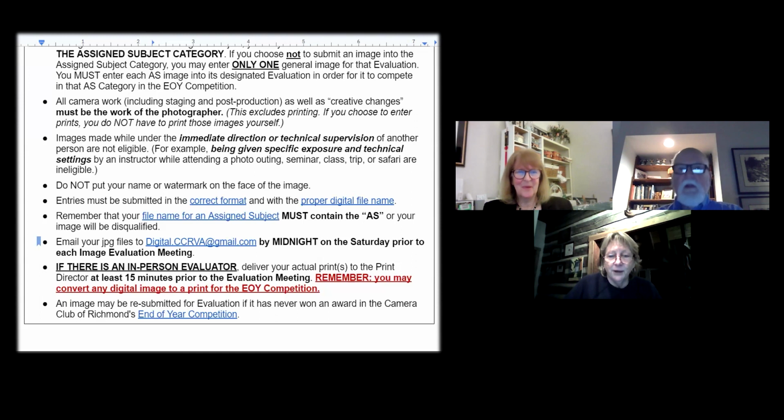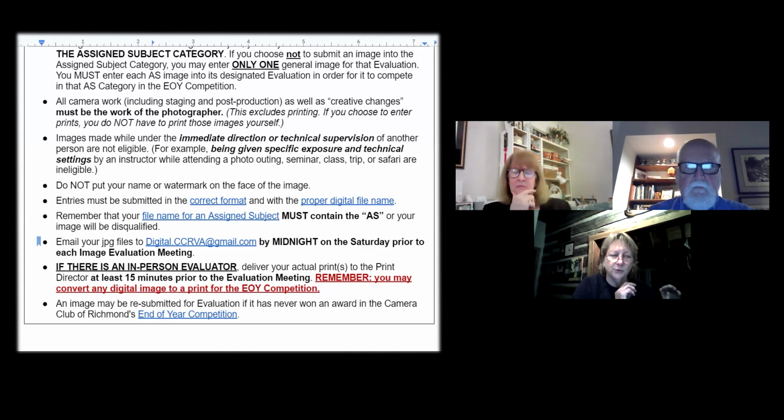If there's an in-person evaluator and you're doing prints, you need to make sure those prints are to the print director at least 15 minutes prior to the evaluation meeting. I'm going to go over this in a little more detail in a little bit also. The print director has got to make sure that all of the images are in the right sequence according to the way they're also going to be displayed on the screen. So we need a little bit of time to make sure he can get everything together.